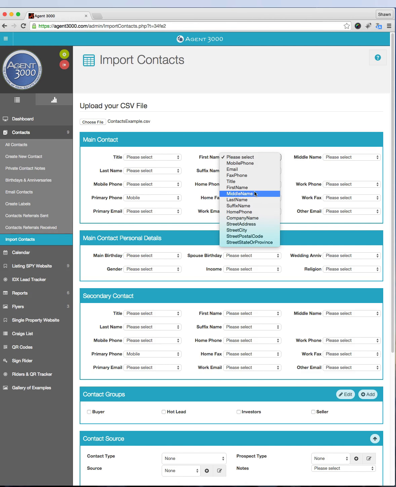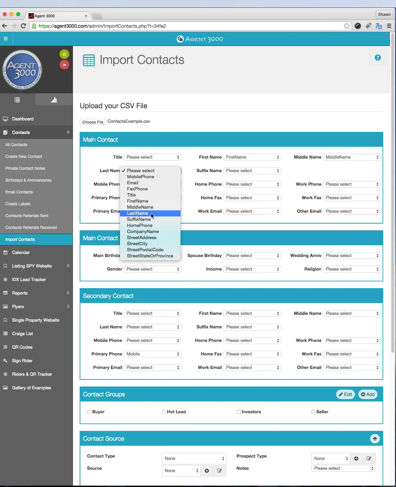It doesn't matter what yours says. Yours might have been first space name, middle space name. It doesn't matter. All it'll do is populate this drop down. It just gives you the ability to map what's in your CSV file to what this program needs. So all you have to do is go through and pick, let's say first name, and line it up with the first name from your file. Middle name, you line up middle name, last name, and you get the idea here.